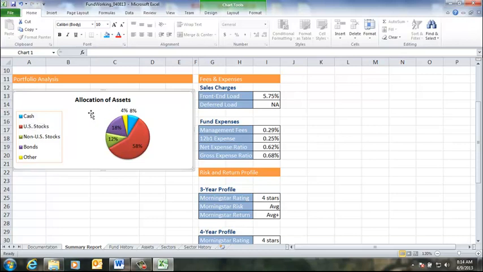So we can also separate our pie, or explode our pie, is what the term is. And the reason we would want to do that is that we want to highlight or emphasize one particular piece of pie.